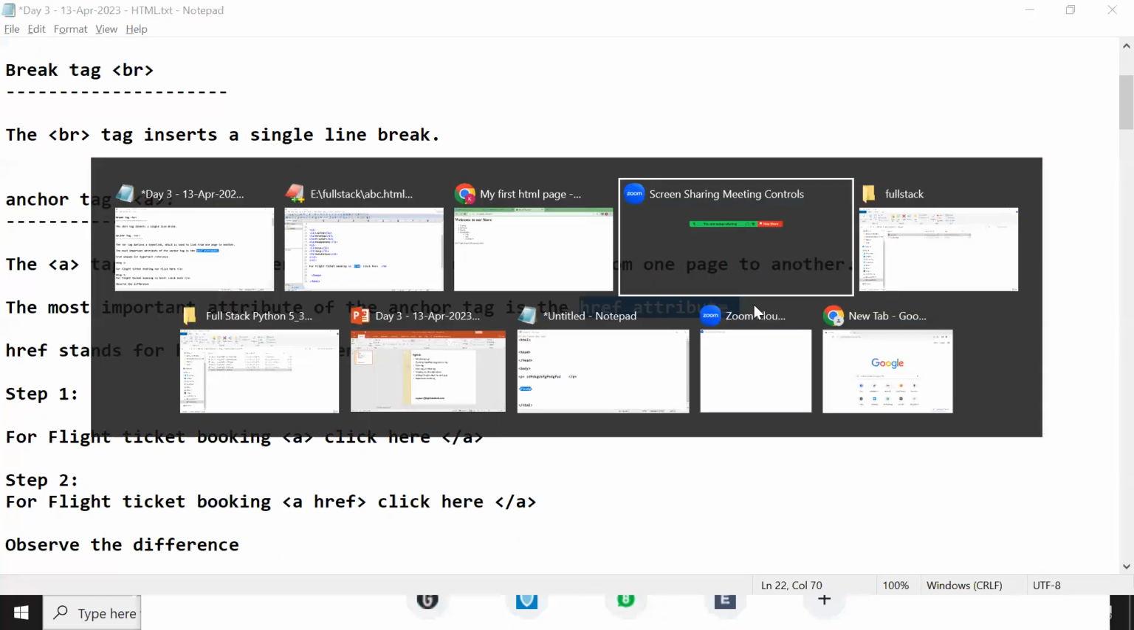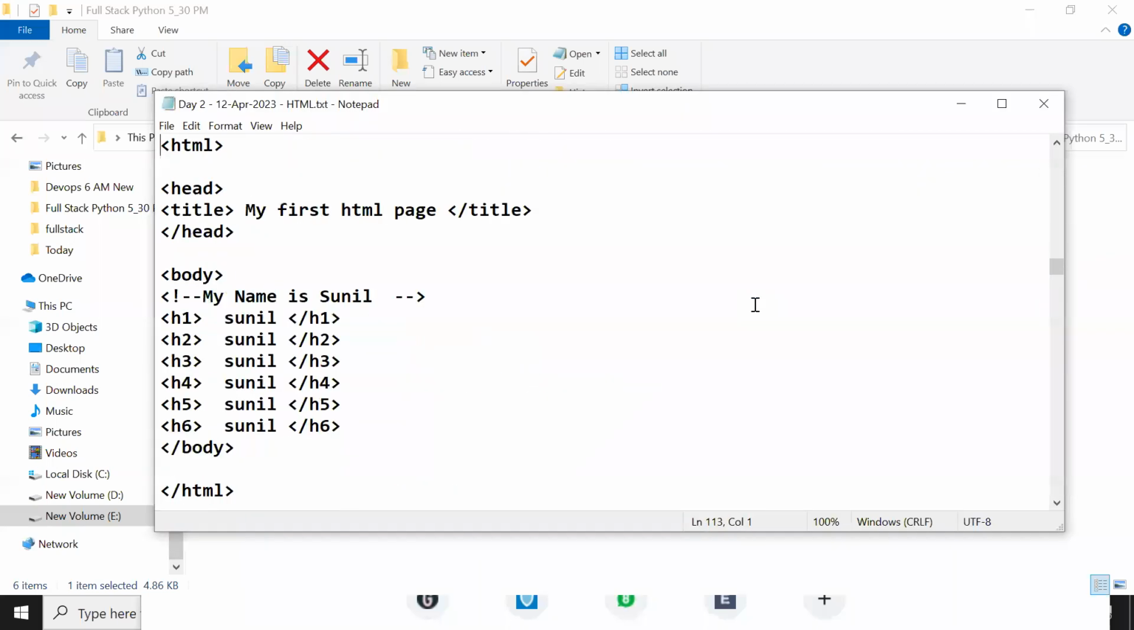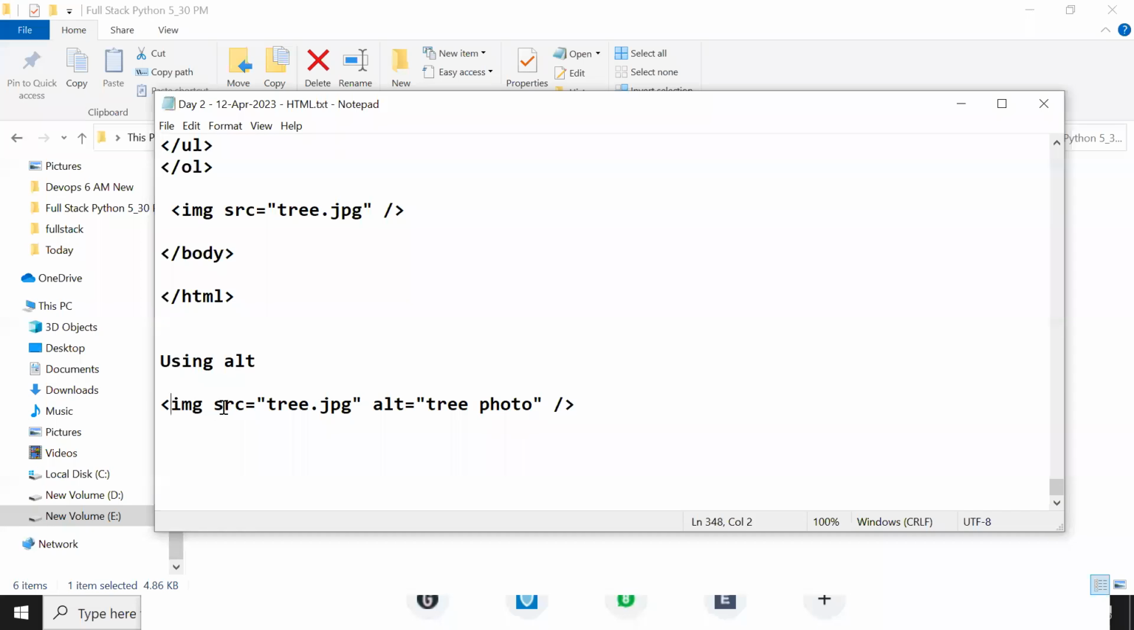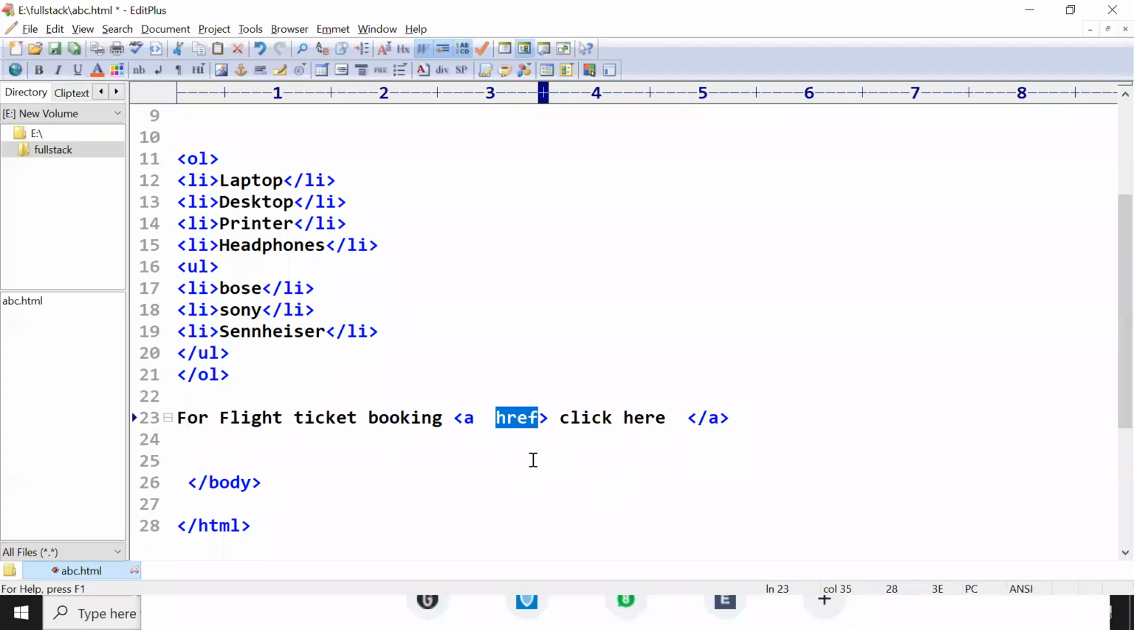Yesterday also, we used the image tag, isn't it? Does the image tag have attributes or not? Look at the last ending one. Image is the name of the tag, but src is not the tag. Source is an attribute. Alternate text is an attribute. Tags will have attributes. Similarly, we are using one attribute. What is that attribute? The href attribute.